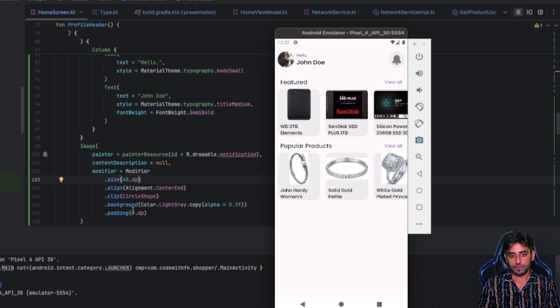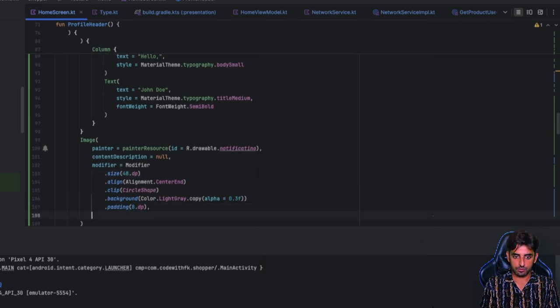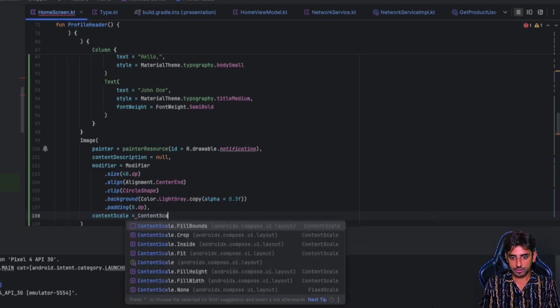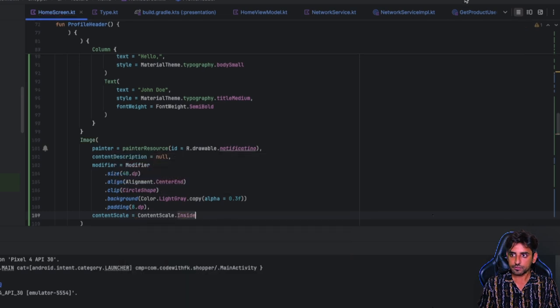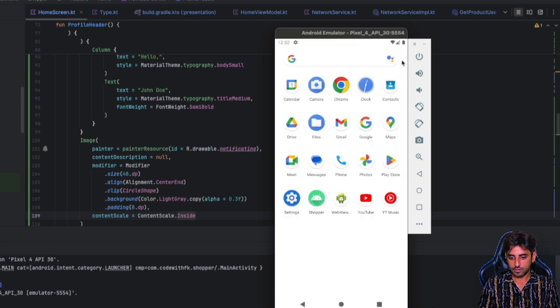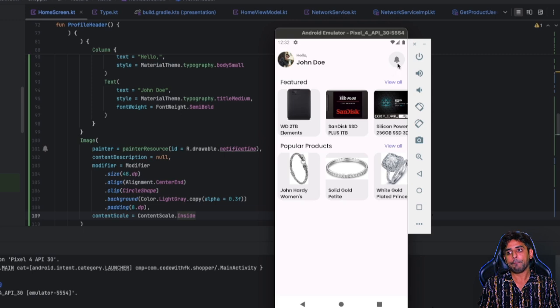Okay, sounds good, but the padding doesn't work. So what I'll do is that I'll also use content scale dot inside. Now let's do it again, and now hopefully this will be reduced to a smaller size now. Okay, now this section is done, right?